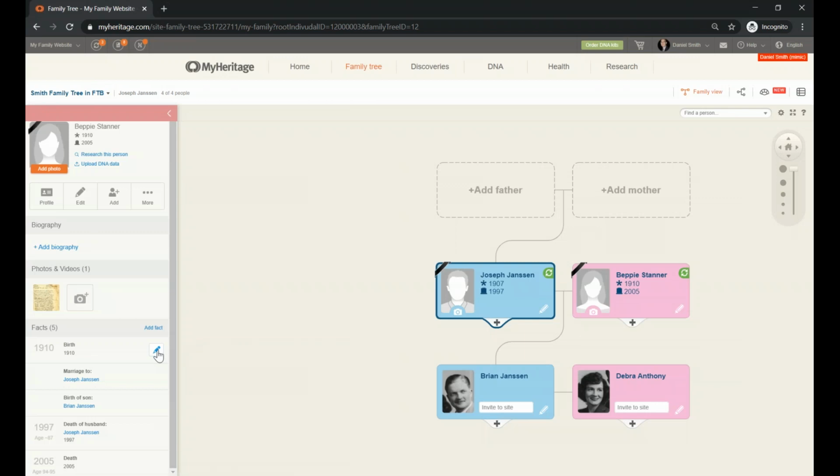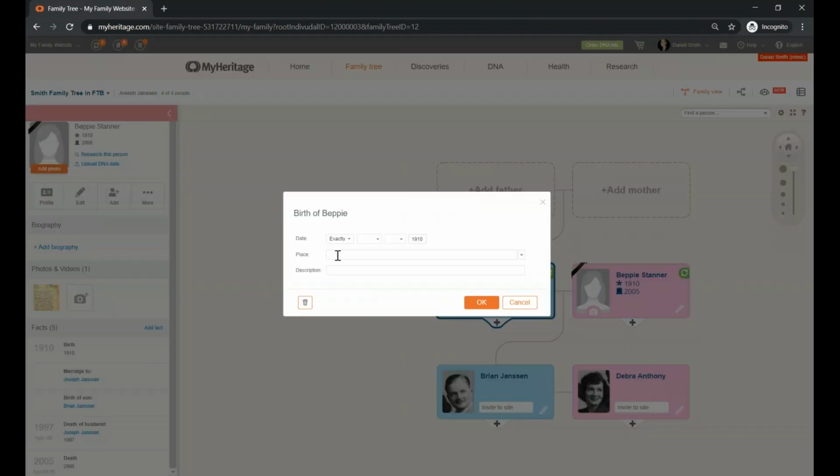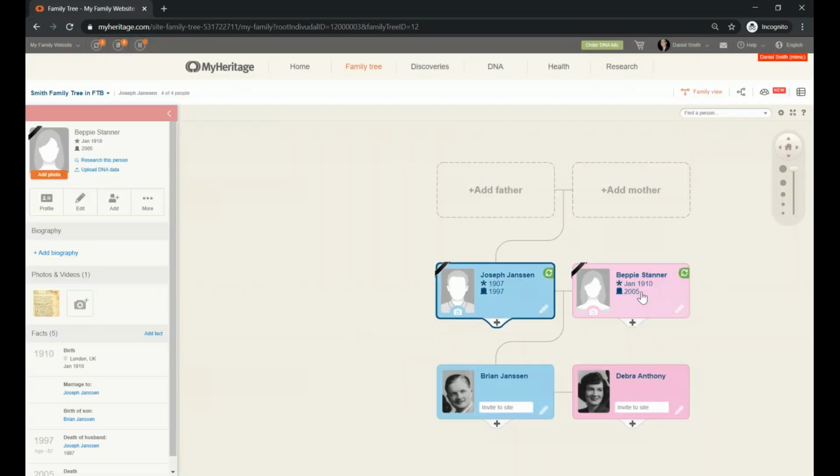And if you need to do a very specific change, next to each of the facts you have a pencil, and here I can actually select the information. I know that this was in January, so I'm going to save it, and you will have that information over there automatically.